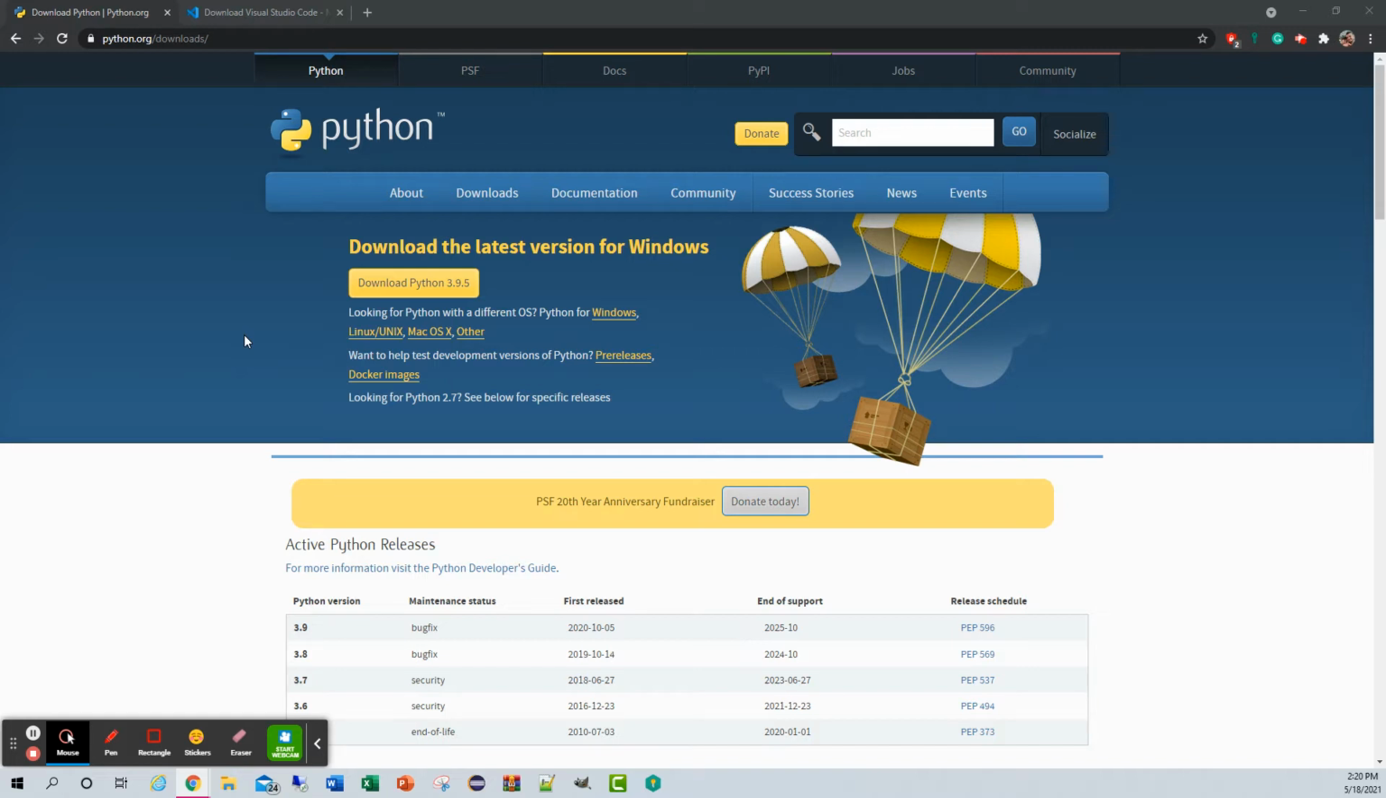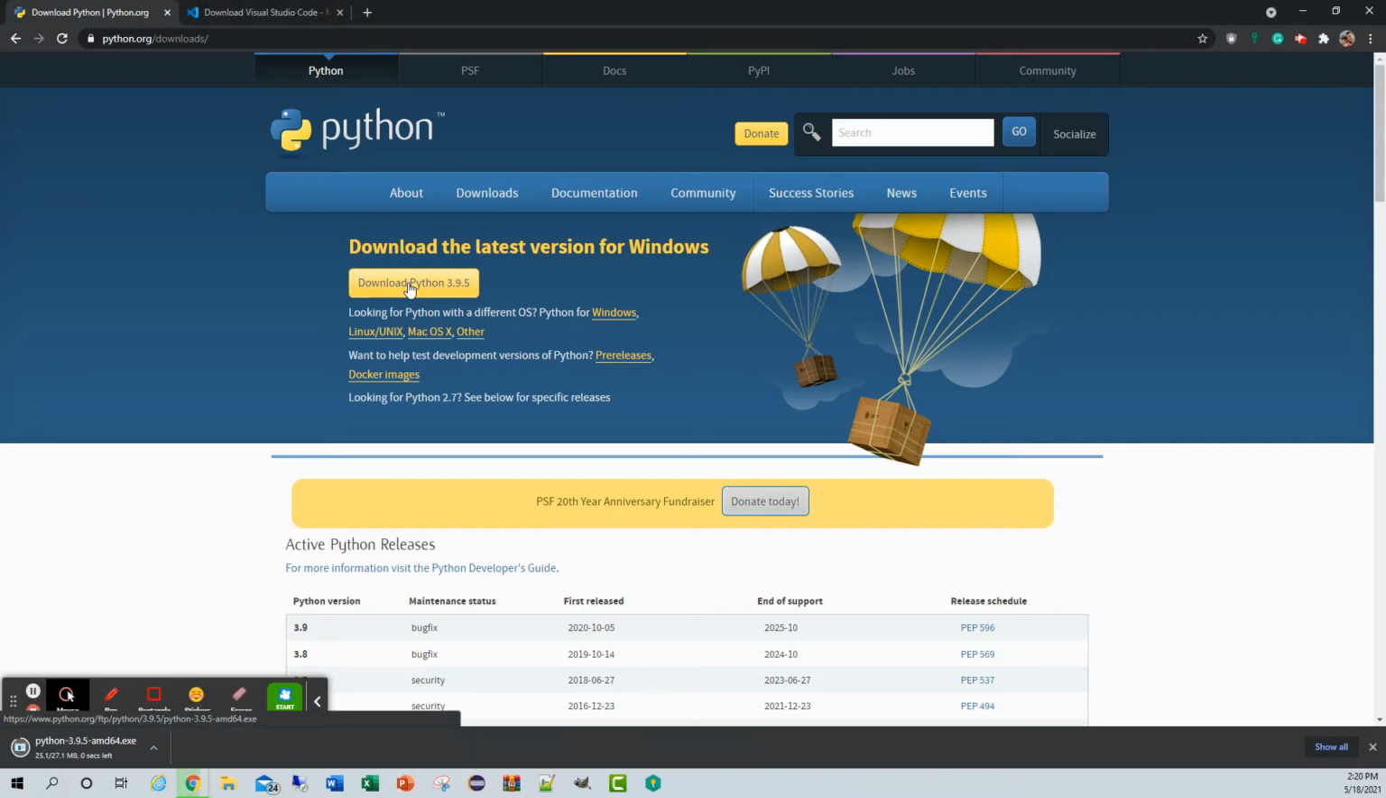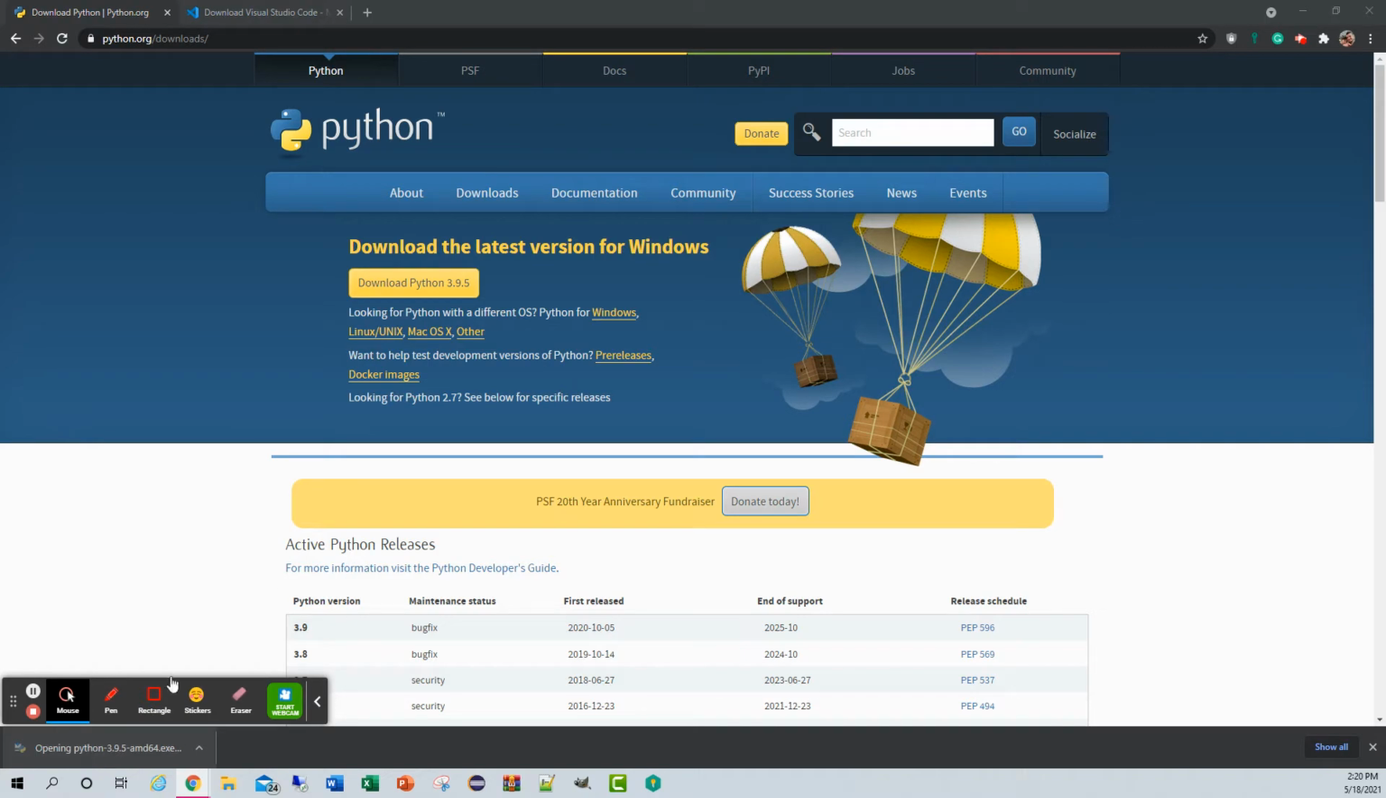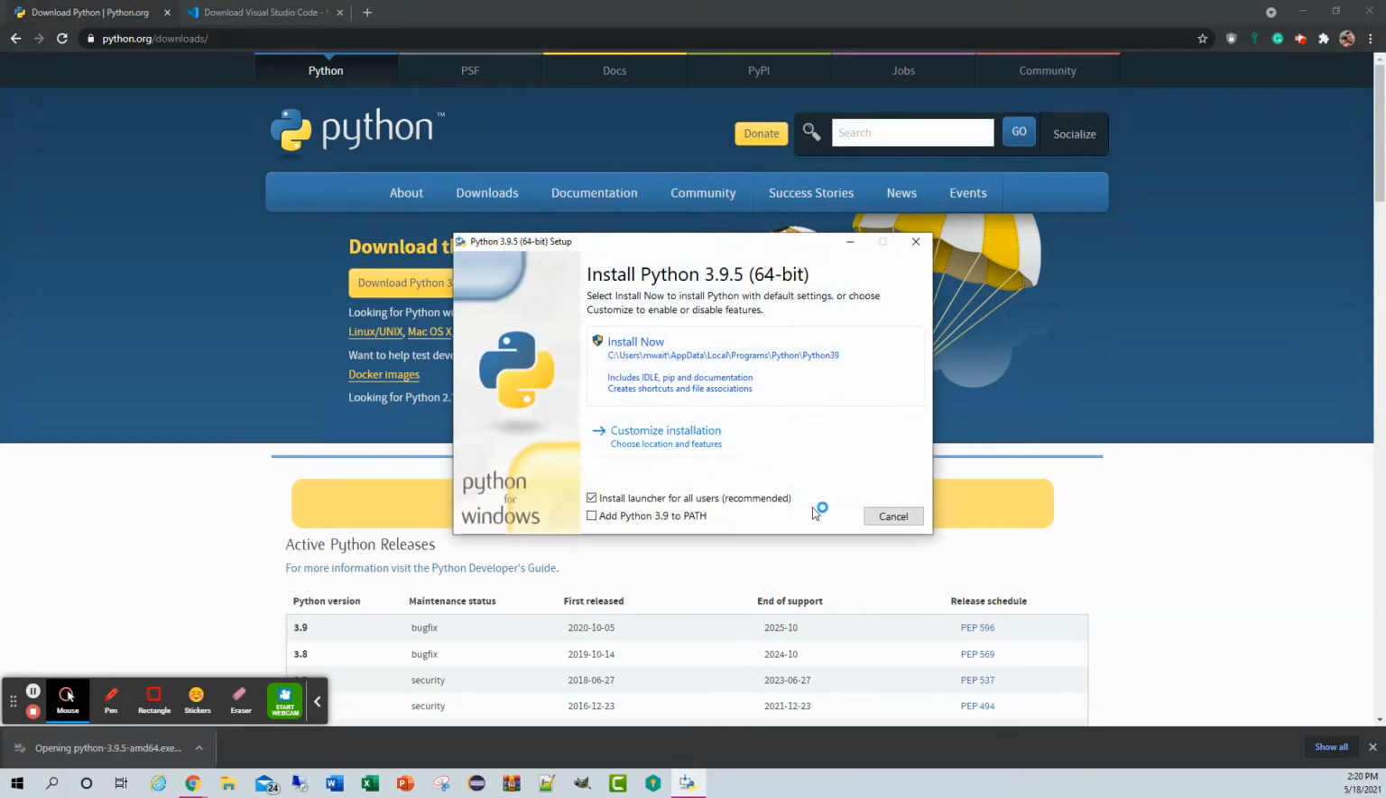least 3.6 or higher. So we're going to go ahead and, as you can see, the downloads page takes me to the Windows version because I am on a Windows machine. So I'm going to download Python. As you can see, it's a rather quick download. We'll go ahead and click it to install.